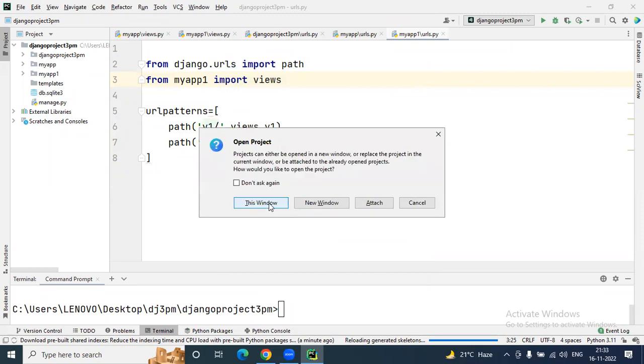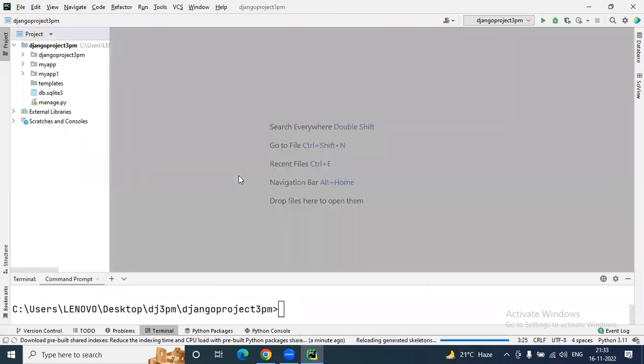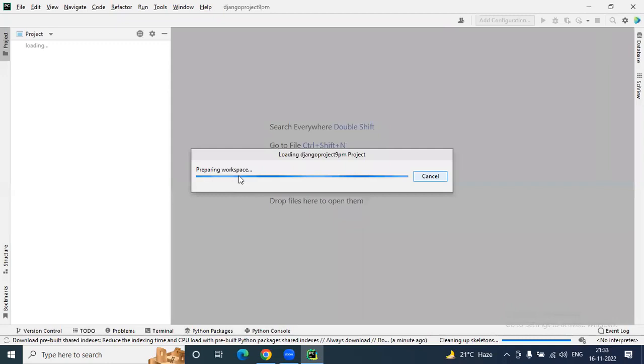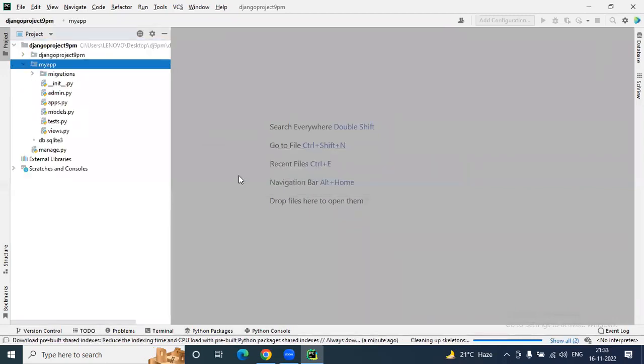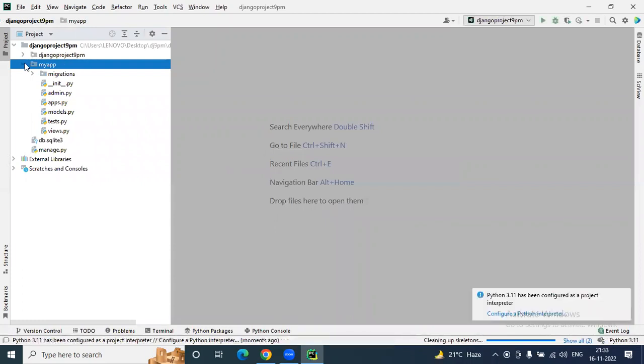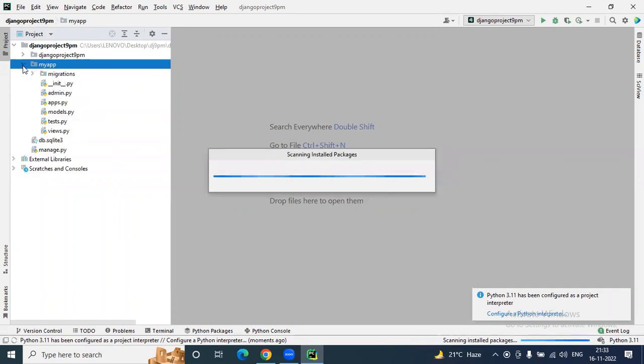Trust project, and this window only I'm opening. So right now it's loading our project. On the left-hand side you can observe carefully. You create a project, and this is the project folder. Inside the project you created one application. This is called my app application.